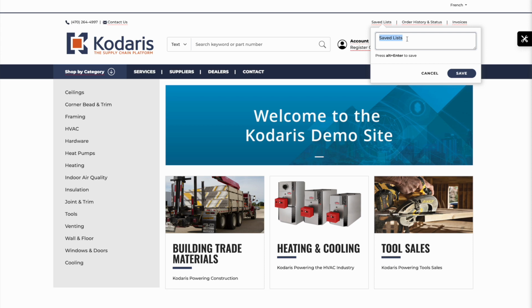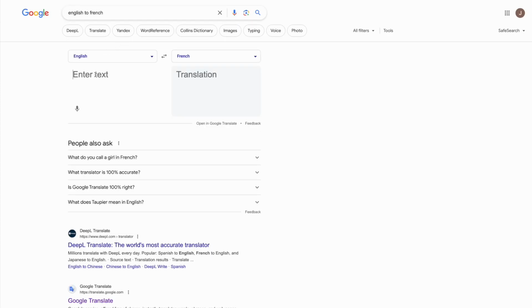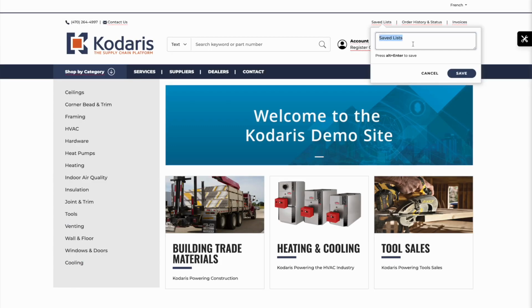So I don't actually know French, so I'm going to use the help of the Google Translate tool to get the French translation. So I'm just going to copy save list there, and I'm going to hop over to the Google Translate tool, and then I will enter my English version, and then go ahead and copy the French version. And then we can hop back over to the website, paste the French version into the translate tool, and then we can either press our Option key again plus enter to save, or we can use the save button here.